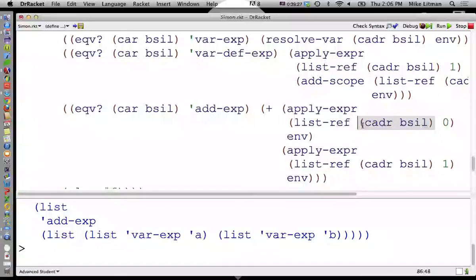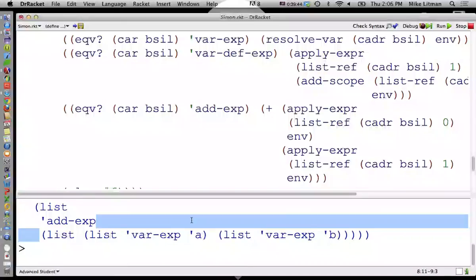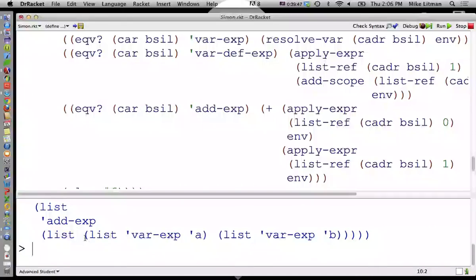So list ref, the cadr of our Bazel code. So this is the Bazel code. The cdr of that is going to be a list containing all of this. The cadr of that will be, the cdr is a list containing a list. The car of that would be this list. List ref of that would be this guy. That's bucket 0. That's bucket 1. Make sense? That's what I'm grabbing right here. So that list ref right there is saying I want to call apply expression on this guy, given the current environment, and then I want to apply expression on that guy, given the current environment. And I want to add those two guys together. Make sense?